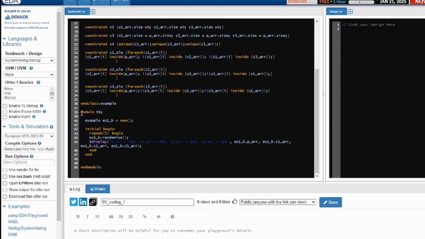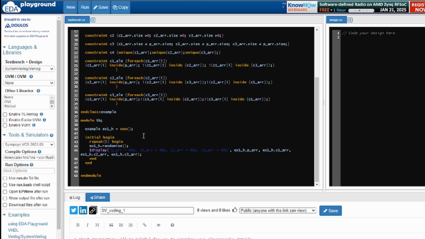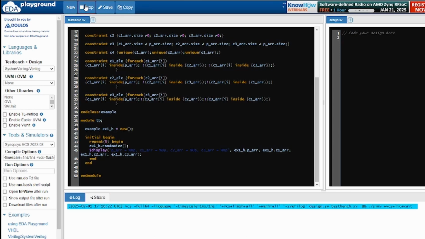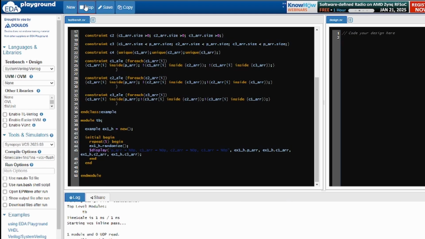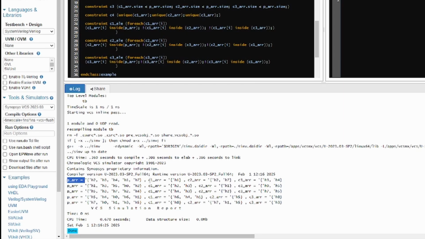So now we have the test bench, and let's run this and see. So I'll click save and then click run here. So as you can see, it prints the parent array and 3 child arrays. If you see, the elements of parent array are 2, 3, 4, 1 and 7, and C1 array has element 1, and then C2 array has 2 and 7, and C3 array has 3 and 4.